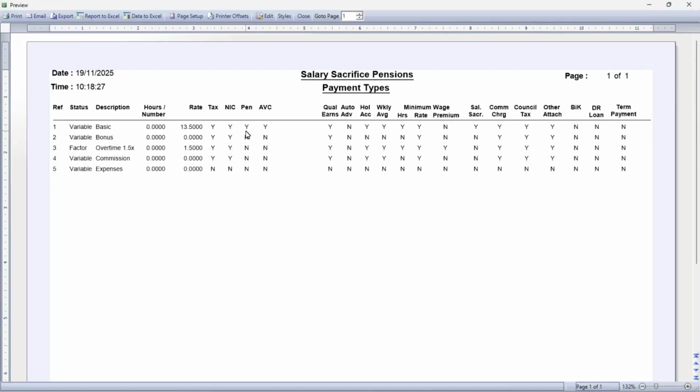So the way I've got this set up is that I've got basic pay as pensionable. So we've got Y in the pension and AVC column, but everything else I have got as non-pensionable. For the salary sacrifice setting, again, I've got basic as pensionable, and everything else non-pensionable. And for qualifying earnings, I've got everything except expenses flagged as qualifying earnings.